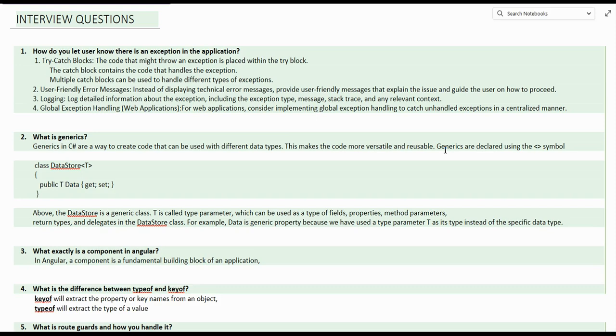Then we come towards global exception handling for web applications. Okay, for web applications, we can implement global exception handling to catch unhandled exceptions in a centralized manner. These are the points or answers that I gave for the first question that was asked to me.